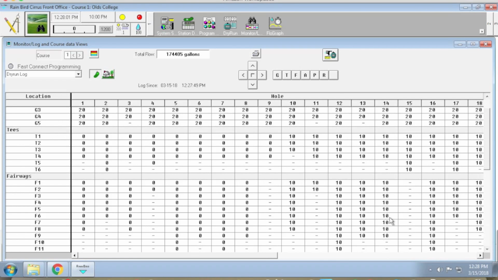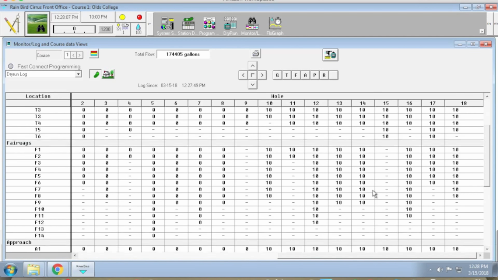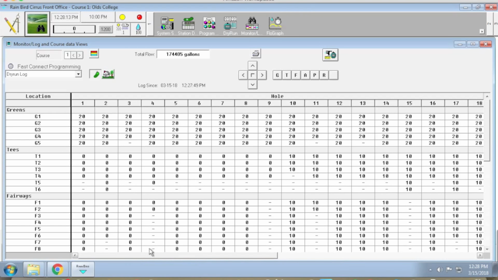Why would you want to set these up? Well, if you have infiltration issues, a cycle and soak program is a very good tool to ensure that the appropriate amount of water is penetrating the green surface and is reaching the root zone where it can be utilized by the turf.